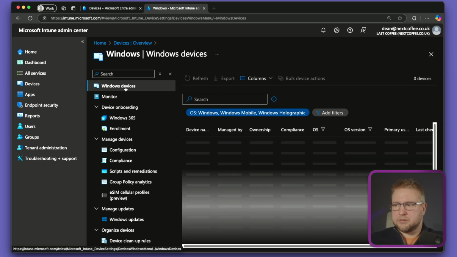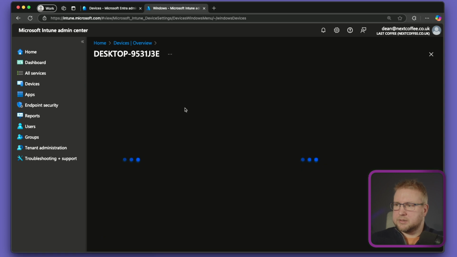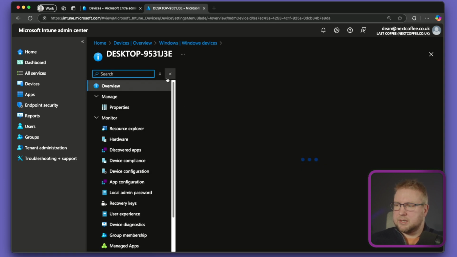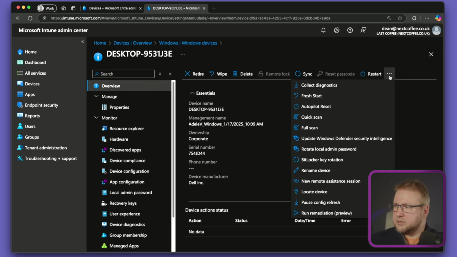Now, when I look at Windows devices in general and specify a device, let me look at this one here. You'll see across the top, we've got the name of the device, and then right across the top here, we've got some device actions. We can retire the device, we can wipe it, we can delete it, we can synchronize the policy with the device, we can restart it, and we've got these three dots here. Now, depending on the size of your screen, the information that you'll see across the top here will differ. And if I choose those three dots, these are all the other actions we can take with the devices section. A whole load of stuff we can do.